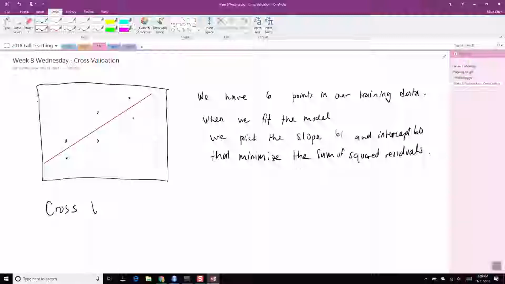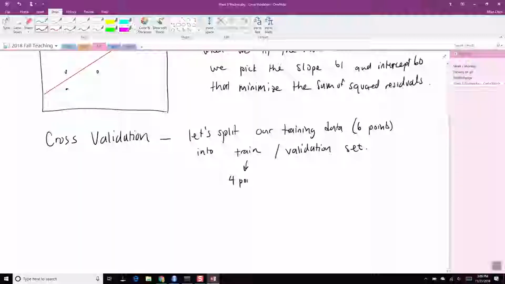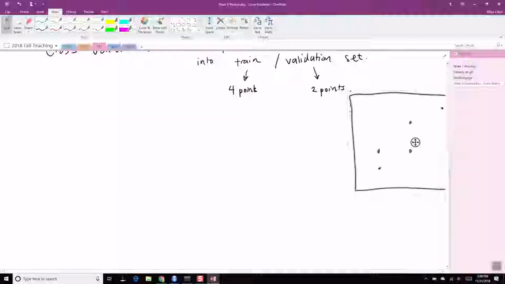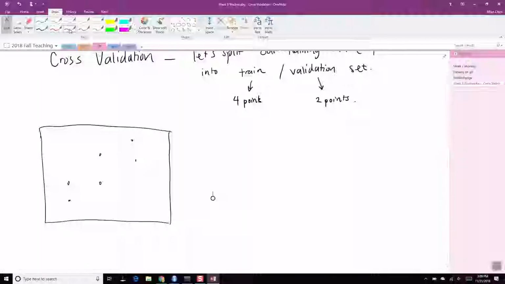Now, cross-validation says, let's split our training data, in our case 6 points, into a train and validation set. We might say maybe we'll do 4 points over here and 2 points over here. We might randomly say this point and this point will be our test data points.